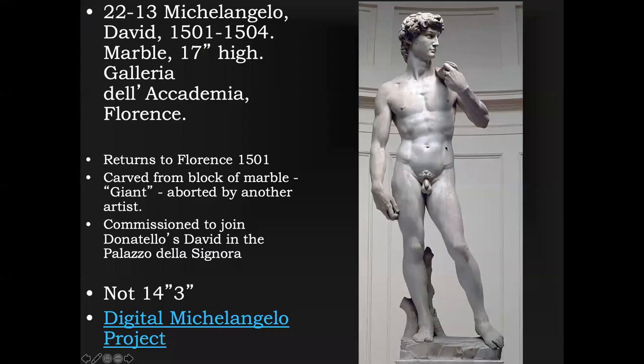So this is probably his most famous sculpture. It's his sculpture of David. We had seen a David theme already. This one is quite different. So he returns to Florence in about 1501. And this particular block of marble was so huge and amazing that it had a name. It was called the Giant.